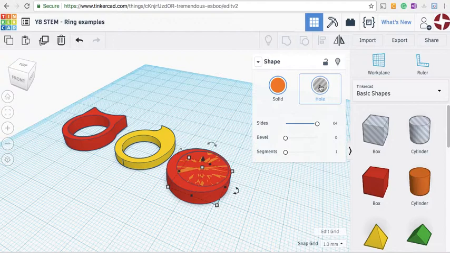So change it to a hole. Any shape can be changed to a hole at any time. So we change it there again. Now I've got to move it to the middle, and I want to get the perfect view to move it to the middle of the ring.